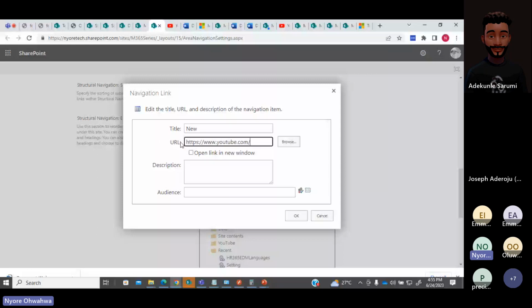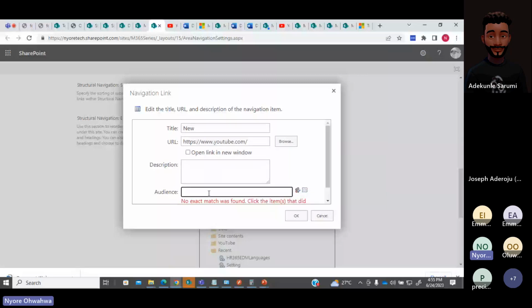You can even create an audience. You can say, oh, I only want Nyore to be able to see this navigation that I've created on this site, and then I have to type the whole email, and say okay. So this entry is not found.